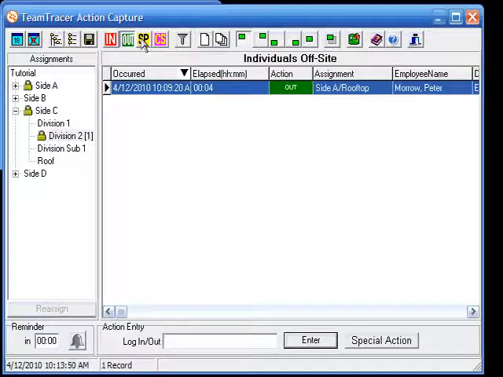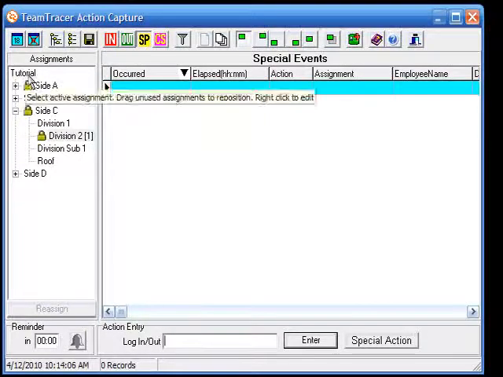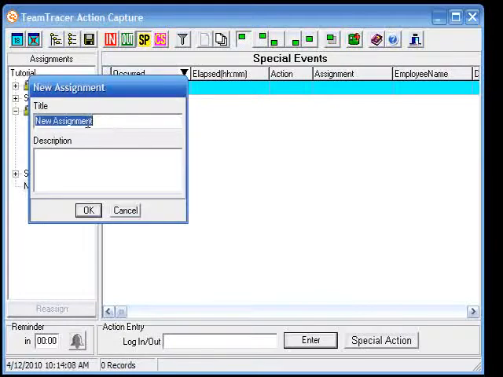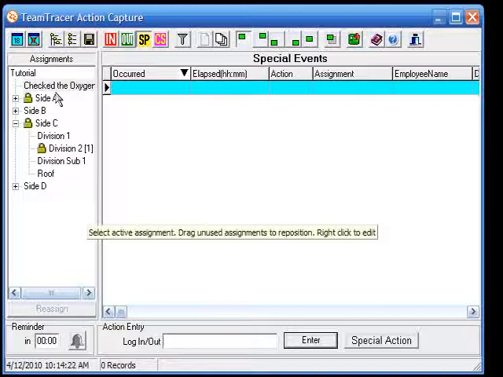We haven't talked about special actions yet, but special actions have to do with wanting to acknowledge a particular happening during the event that you don't want to get marked as an in or an out. So let's say, for instance, that we create an item under tutorial, and we're going to create a new one, and it's going to say checked the oxygen. And we're going to say OK to that. Okay, so now we have an assignment up here.